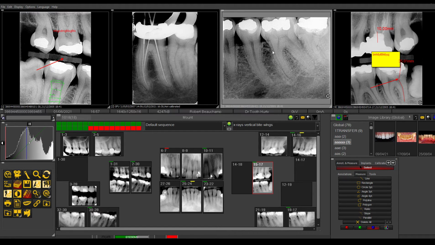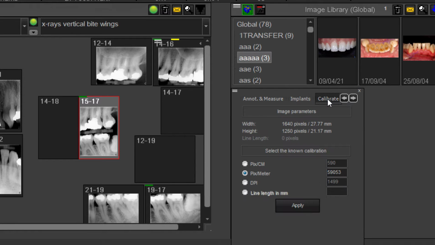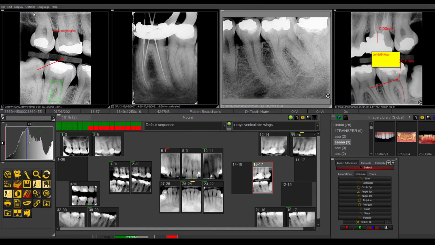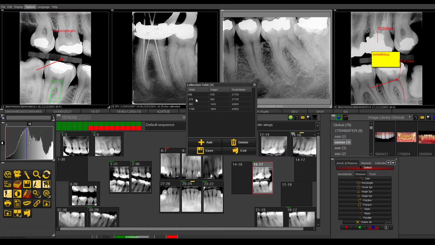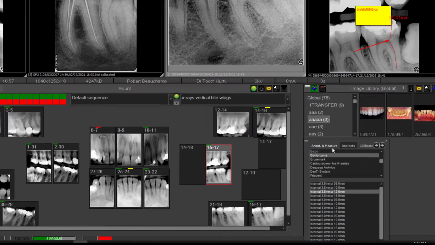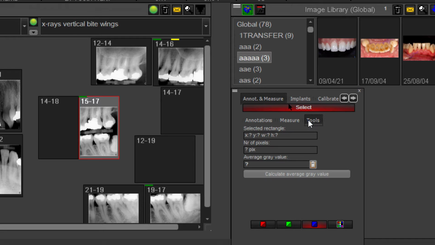If you wanted to look at this image and maybe let's say we wanted to measure this distance of this canal for endodontics, we could go to the Annotation and Measure tab. So we have the three tabs at the top: Annotation, Implants, and Calibrate. Calibrate is not something that we need to do anymore because we will be setting up in the options, and we'll be setting up the calibration of your sensor automatically in the system. So all the images will be automatically calibrated and will deal with elongation and foreshortening. So this becomes a moot tab. Don't need it. The Annotations and Measurement, underneath this, you do have Annotations, Measure, and Tools.